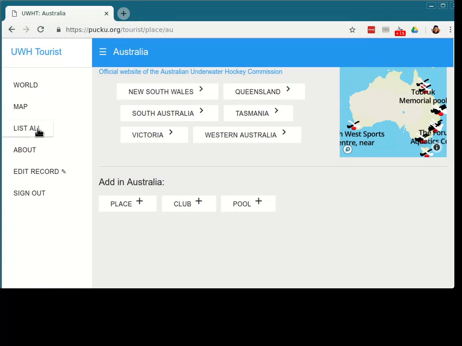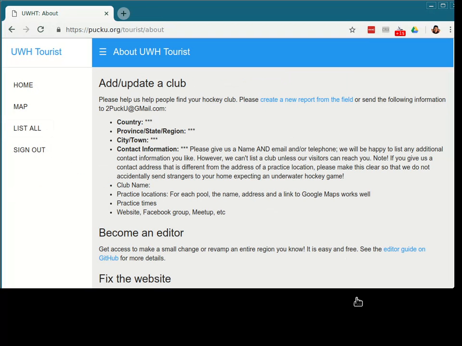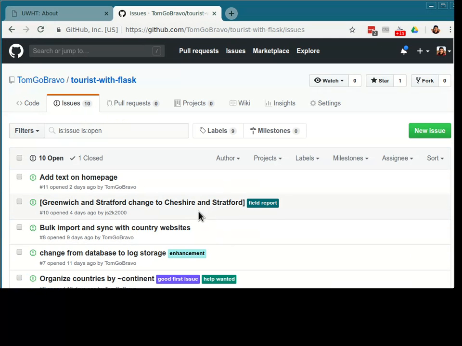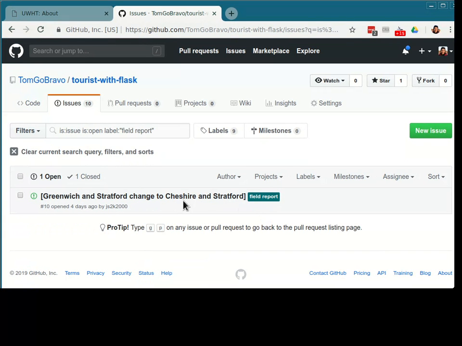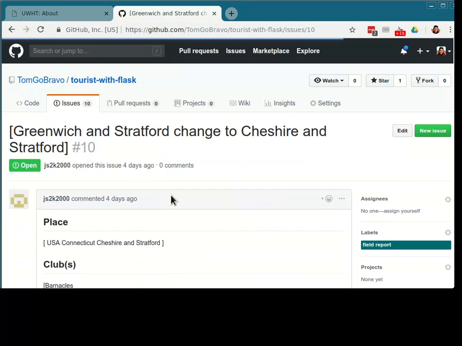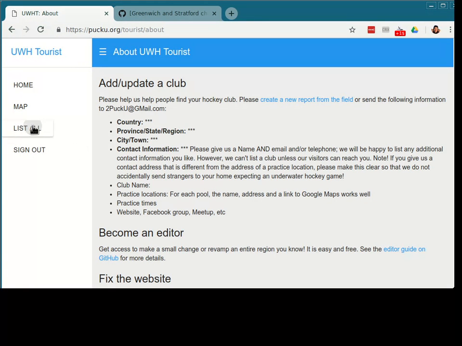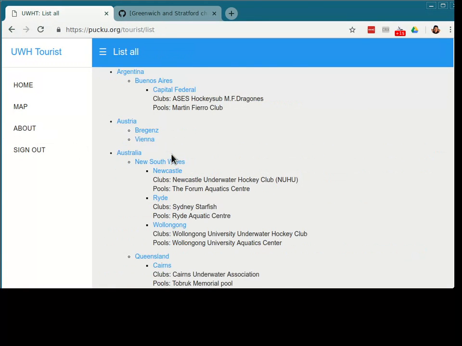So let's go make a change. I'm going to go to the GitHub site, open that in a new tab, and look in Issues. Here's a field report from somebody out in the field of underwater hockey clubs. Click on Field Report. There's only one right now. Let's go and see what they have to say. So they're talking about Connecticut, so let's go do a search for Connecticut in the List All.